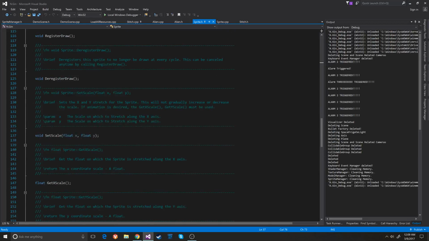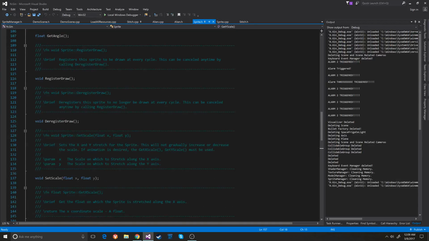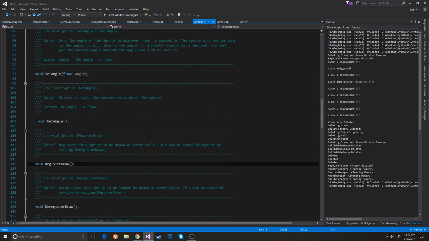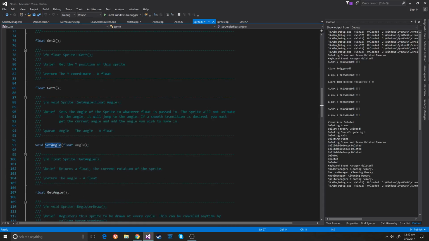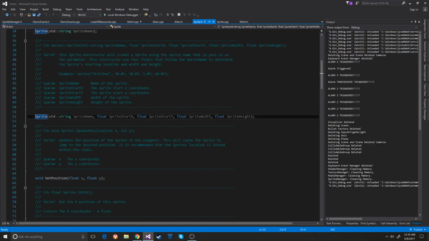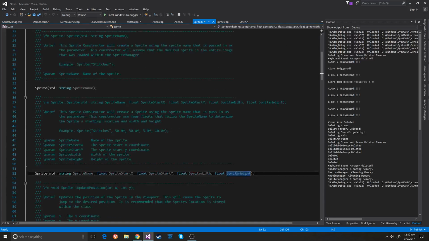So you can see here that we have the scale, the get X scale, get Y scale, just the accessors, deregister draw, register draw. This is for the command pattern, angle, set angle, get Y, get X, just the basic things. Yeah, so here's the sprite with the individual X, the Y, the height, and the width.